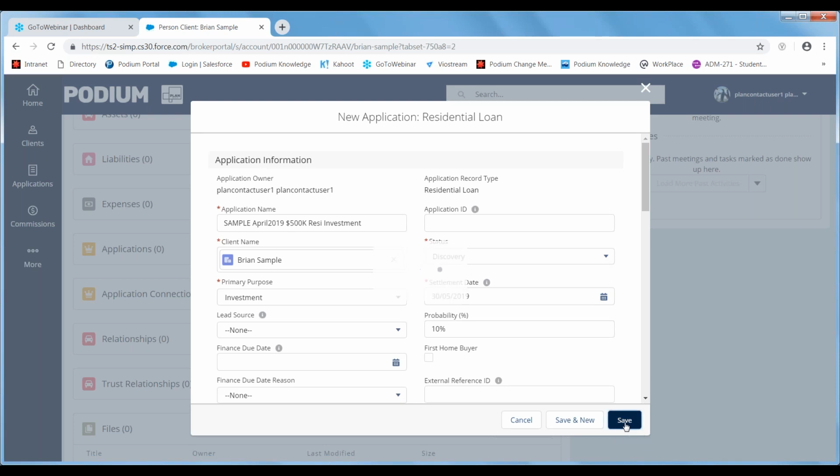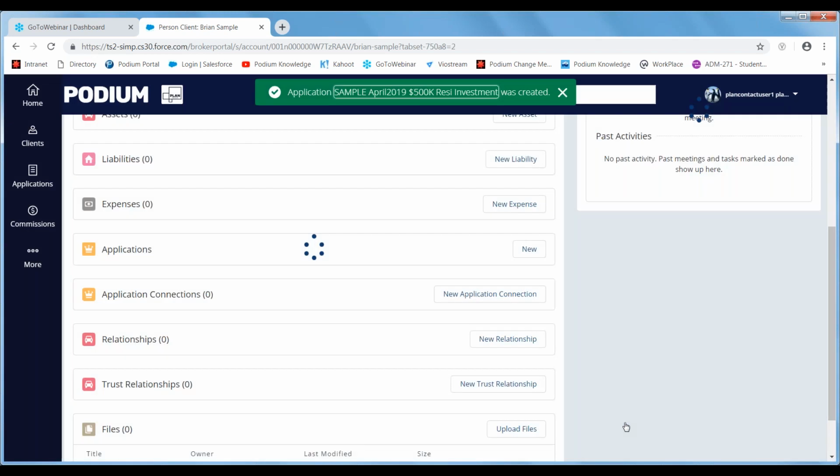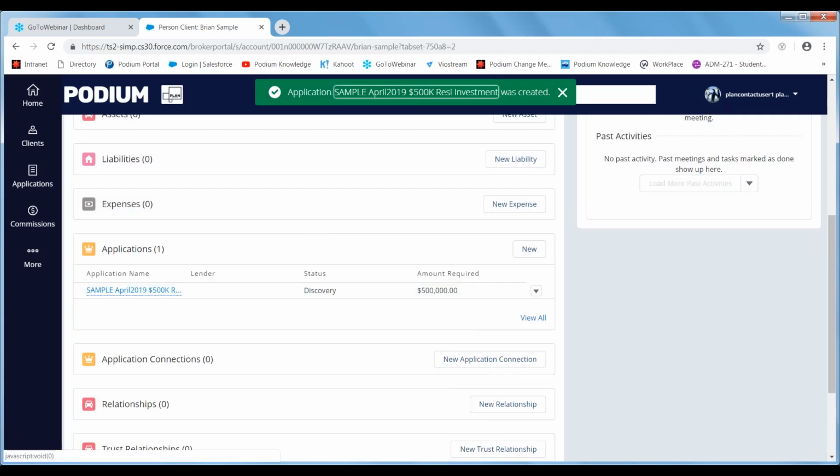Now, when I do that, a couple of things are going to happen on the screen. The application will save, and you'll see that because a green pop-up message appears at the top center of the screen telling me it's been created and actually giving me a link to access that record. That pop-up message eventually disappears, as you just saw on my screen.